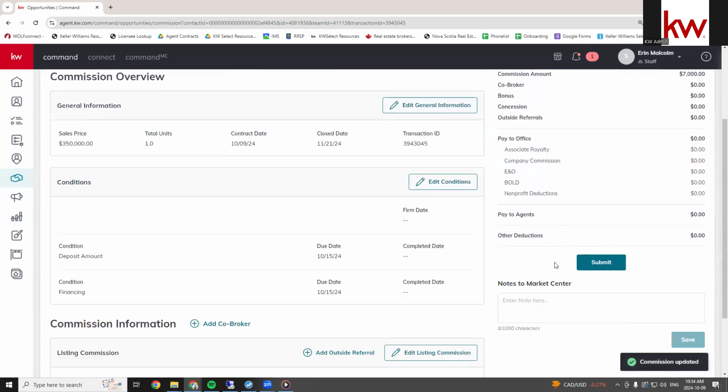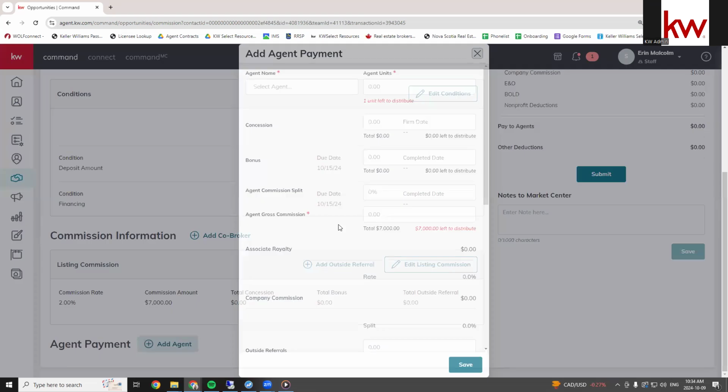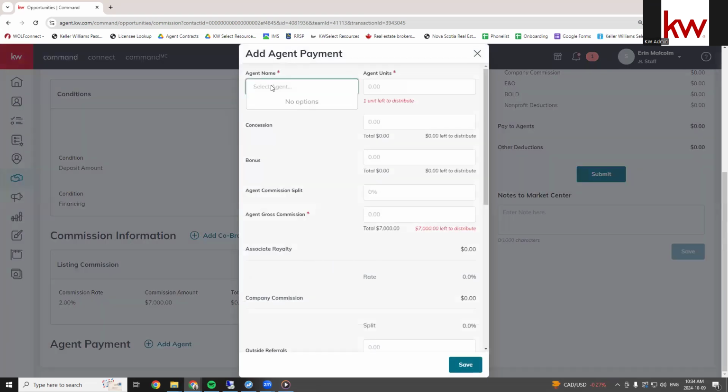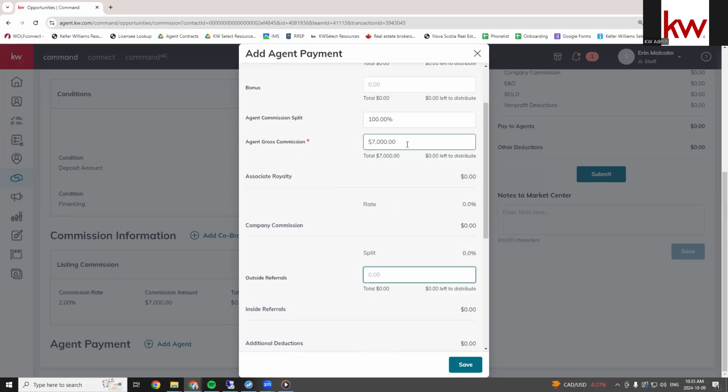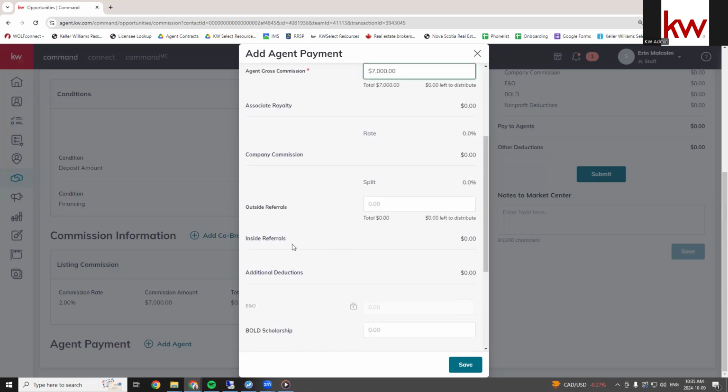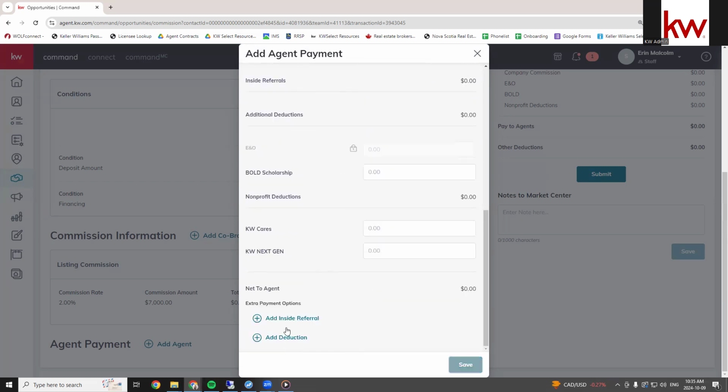So we'll come up here, down here, and we'll add an agent. So normally you would be putting yourself in here. You're the agent getting paid. The system knows that I'm not licensed and that I cannot be paid a commission, so I cannot add myself. So I'm just going to add Alex here. He's getting 1 unit, which is 100% of the commission. We don't deal with concessions or bonuses here, so you can ignore those. And then, so I put the full amount of commission here, and we're just going to hit save.